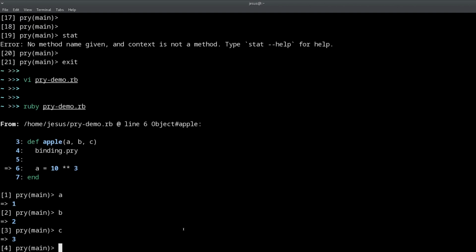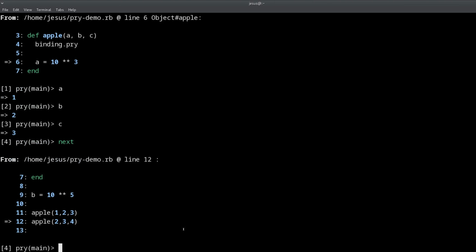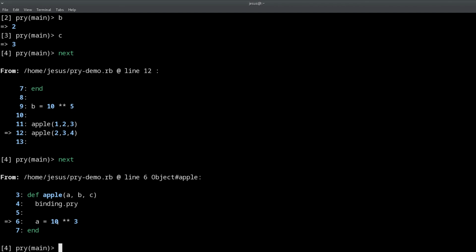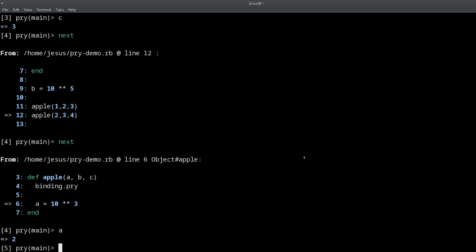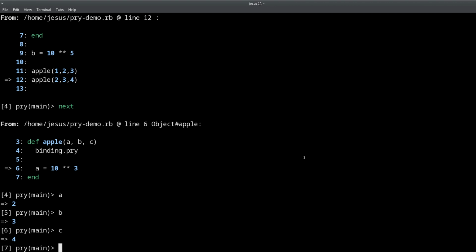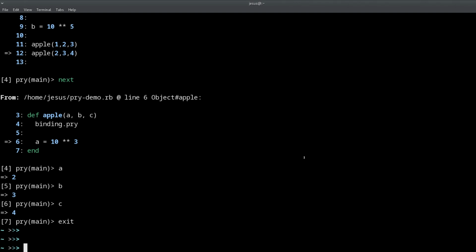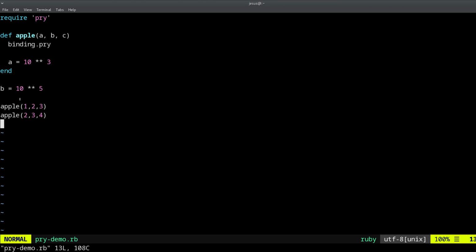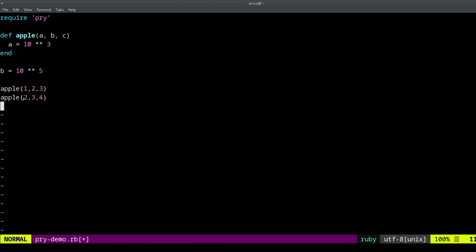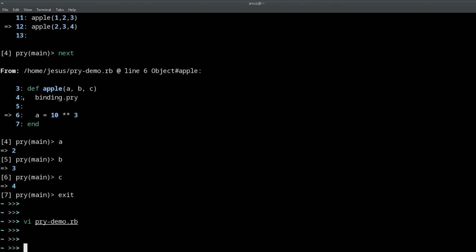And if we want to go into the next call, we can type next. Right, now we are here. Next again, and we are inside apple, but this time the values are different. So that's how you use this. And when you are done, you can type exit, and you can remove this. So there you go. So that's the Pry demo.